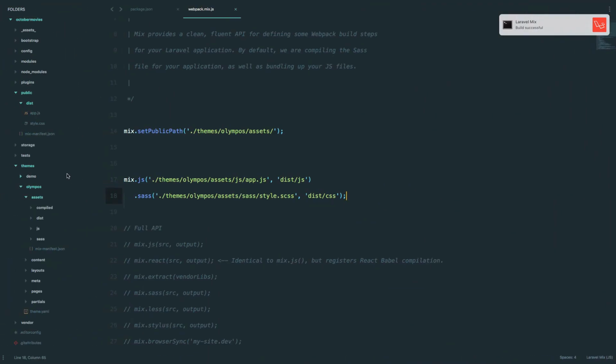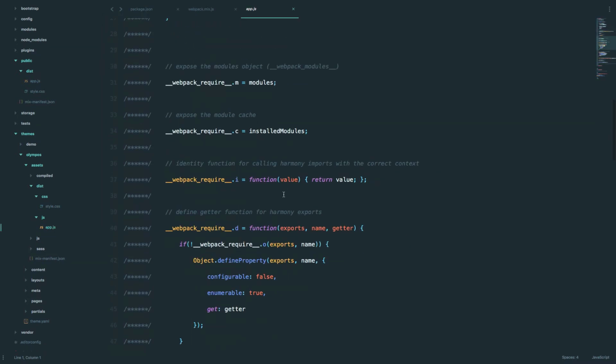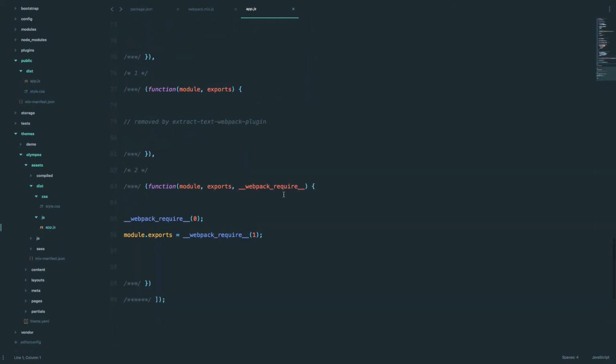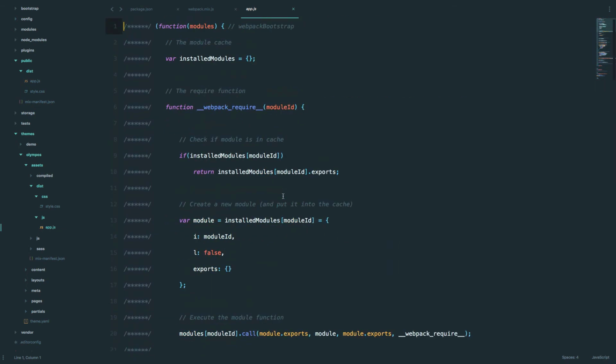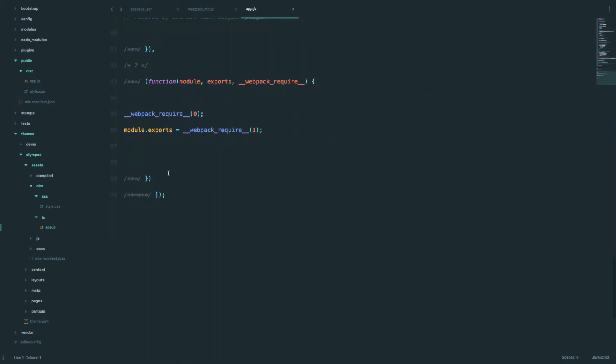Okay, and now as you can see, in our assets folder we have this dist, and we have css, so we have style.css, and we have app.js. For now, we don't have anything in our app.js file except for this Webpack bootstrap, which is going to be at the beginning of every Webpack compiled JS file.